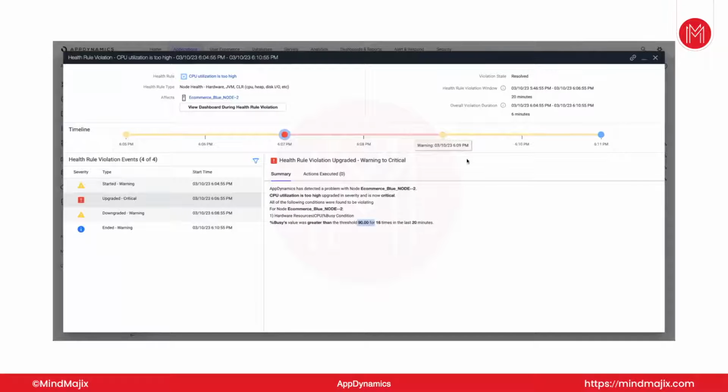Again at 6:09, it again came down to 7, the warning status. Until now, it is running as warning status, right? Which means in the last 30 minutes, we have seen a deviation in this node's behavior, and AppDynamics tells you the exact timeline of when this problem started to happen.